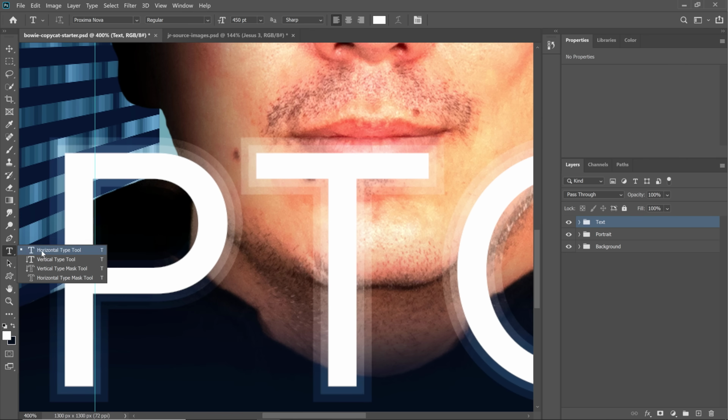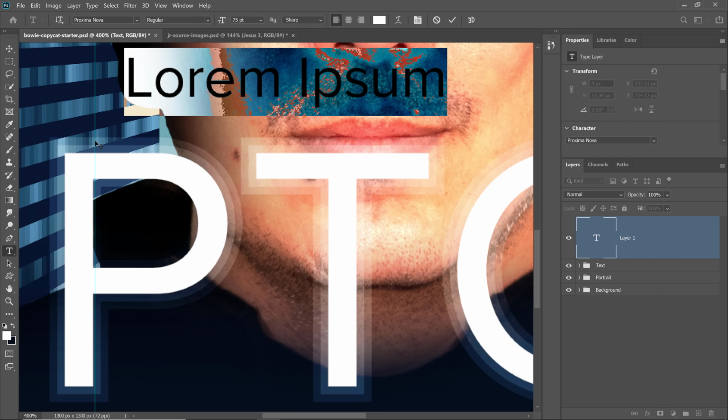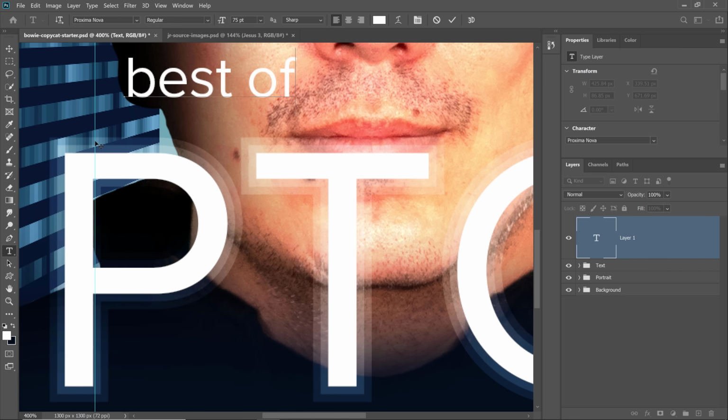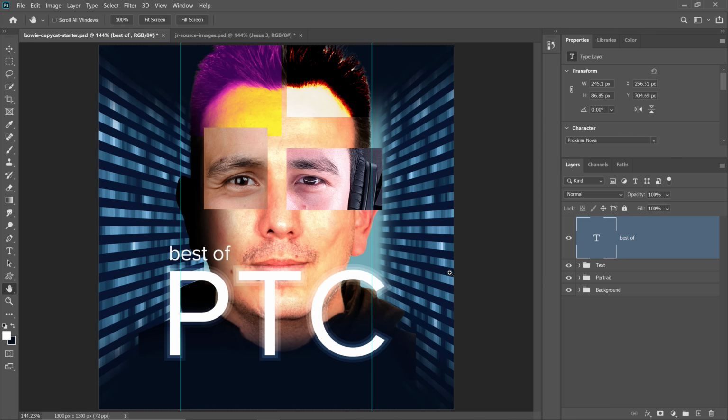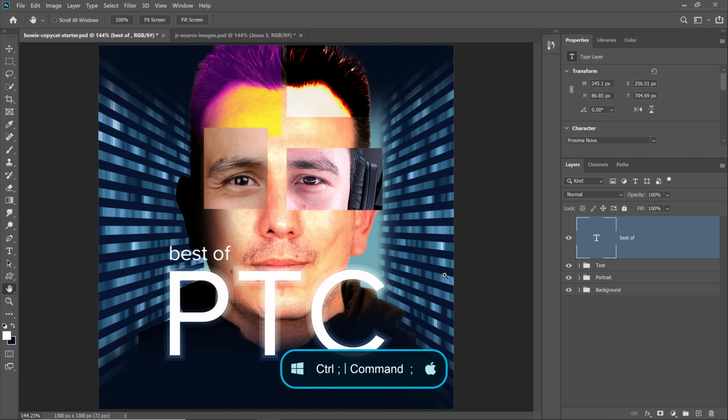Then I'll select the horizontal type tool, and I'll make my text 75 points for now, and click here and type best of in lowercase, then click and drag it and place it right about here, like so. I'll double click on the hand tool to fit the image to screen, and I'll press Control semicolon, that's Command semicolon in the Mac to hide the guides.